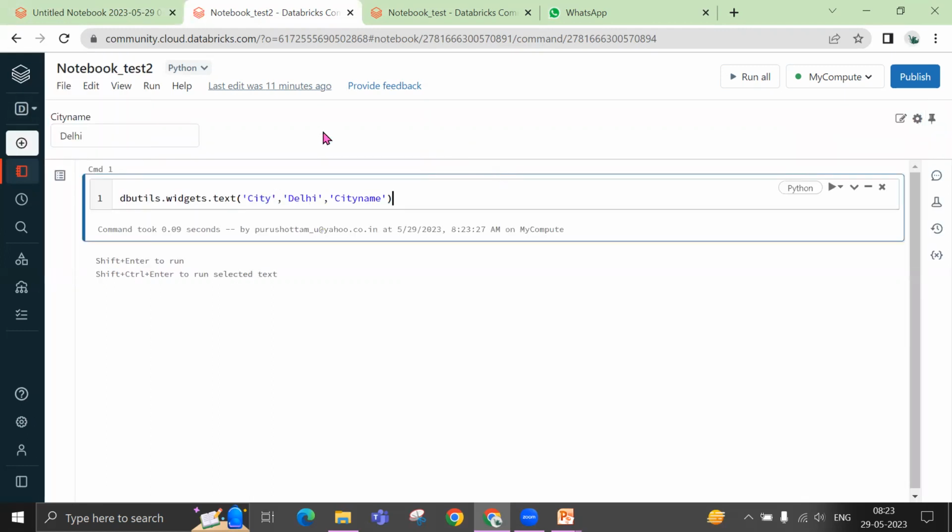You can see a widget got created called city name, and the default we have given as Delhi, so Delhi came out. Now I can change this during the runtime. I can change this to Bangalore, or to any value while running the notebook. Right? That's the purpose. These are the purposes of using widgets.